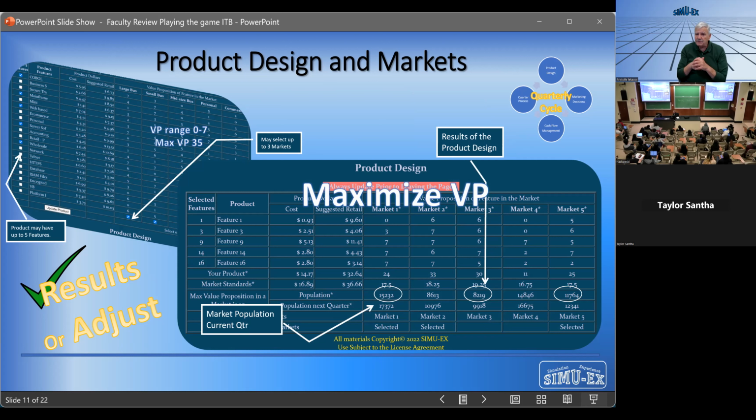So your objective is essentially to maximize your product's value. How do you do that? You do that simply by designing your product, selecting features up to 5, and determining the value proposition in the markets you have targeted. Once you're satisfied with that, you then need to proceed to the next step in the process, and that is namely marketing.